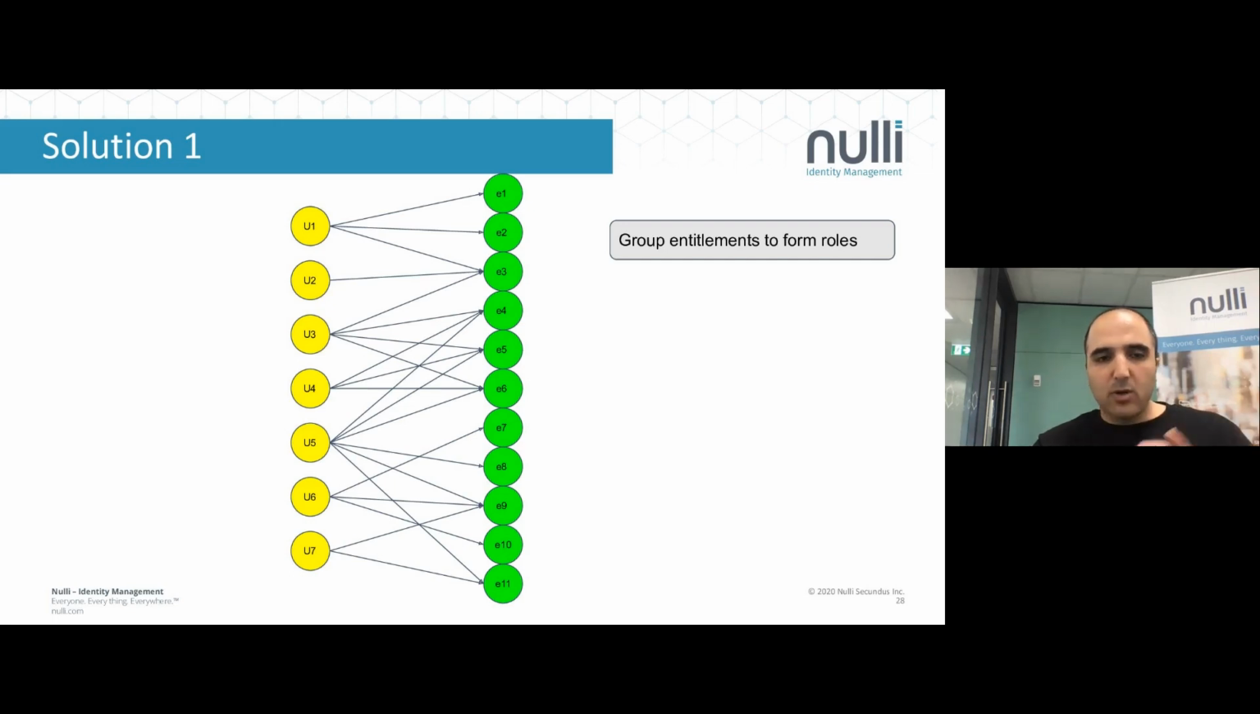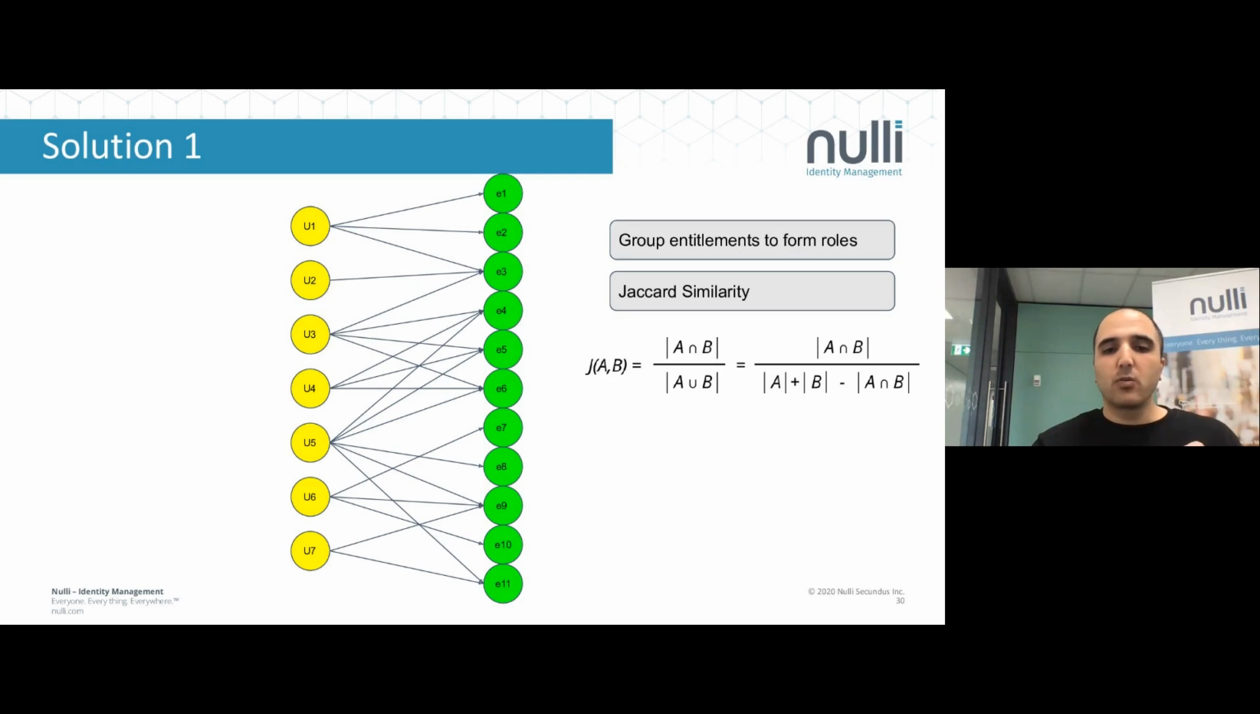So let's go back to the problem. The problem was to look at this graph and then try to group entitlements and form roles. We actually found out that if we use a similarity measure called Jaccard similarity, which is a value between 0 and 1 and is calculated using this formula, we can achieve the same thing.